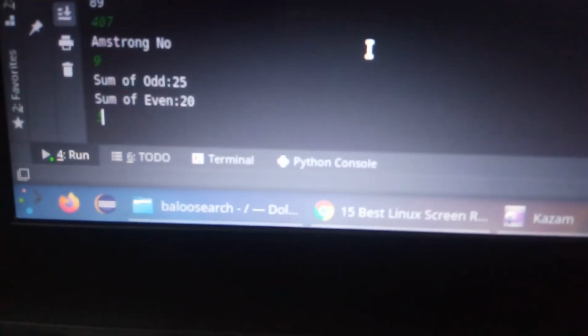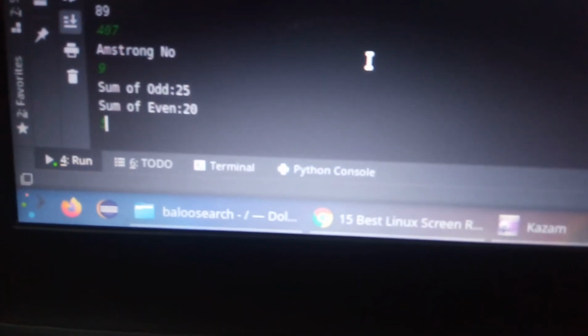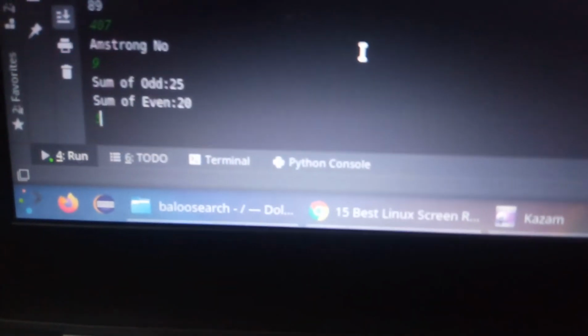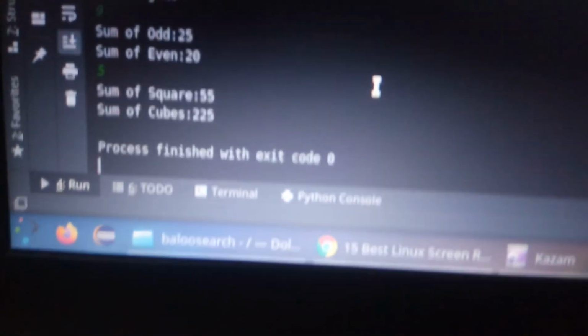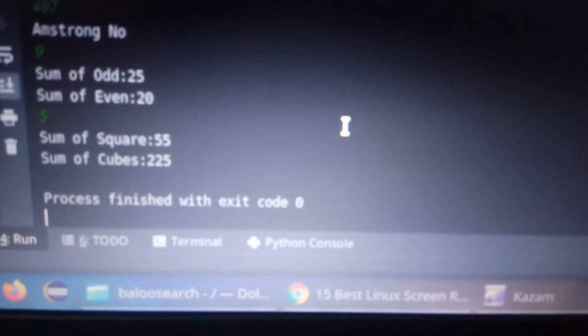The last program is to find the sum of squares and the sum of cubes. I'm going to give a value of 5. It's going to find the sum of all squares, that's 1 square, 2 square, 3 square, 4 square, up to 5. The same thing will be done for cubes. If I give this, it's showing me 55 and 225, that's the right answer.